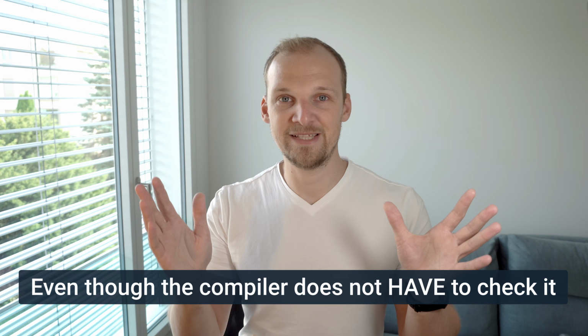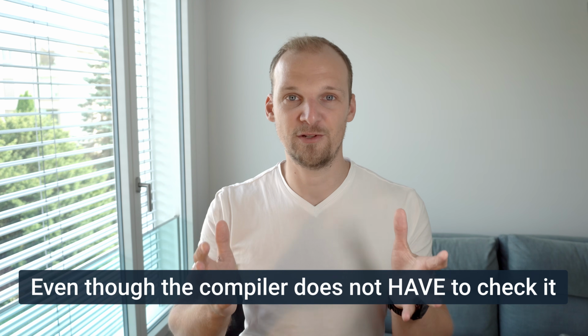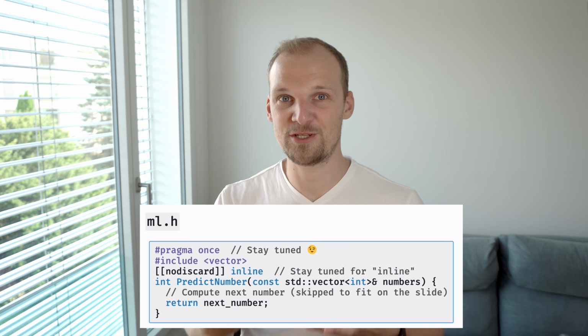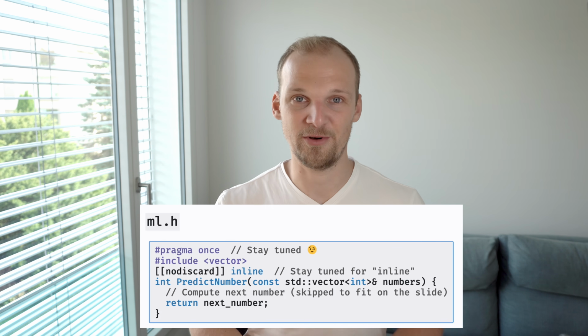I hope it all makes sense. I hope this gives you an intuition of what ODR is. It's not really that complicated, right? And that's where the inline comes to the rescue. You might have noticed that we had this inline in one of the previous slides, when we first showed the header-only library. The reason for this is that ODR does allow to have multiple definitions of the inline functions and variables for that matter.